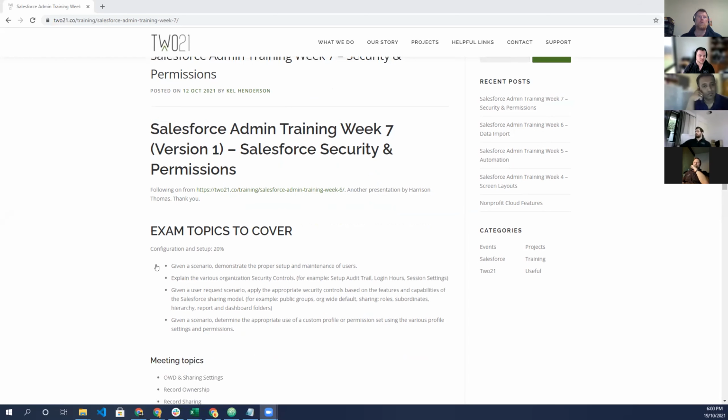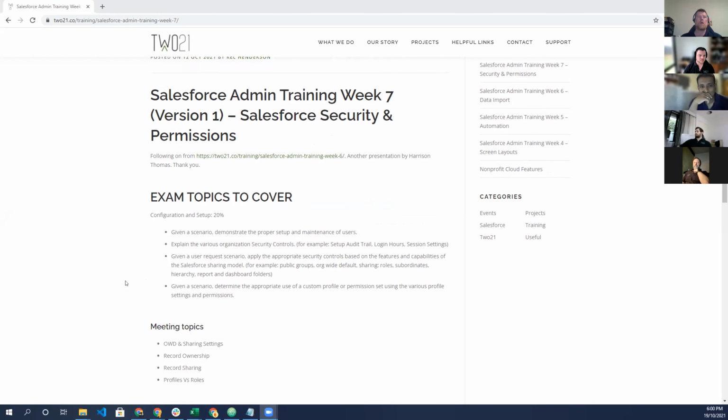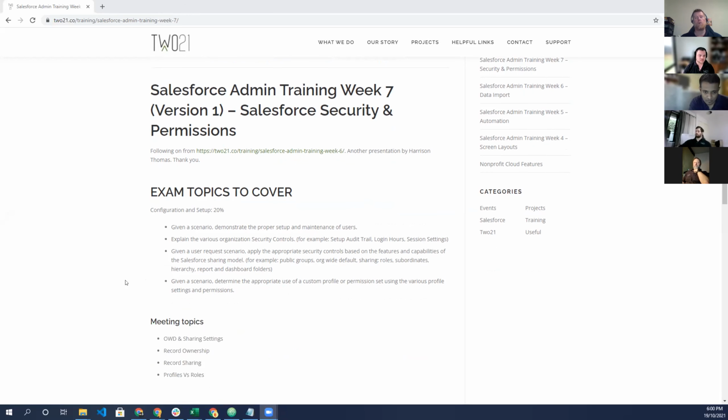Just going through the exam topics, configuration and setup. We'll go through, or Harrison will go through a lot more of the practical examples. There's things that you will be able to memorize specifically around security controls, such as IP ranges and logging certain hours and things like that. They're the standard kind of exam questions that if you're exposed to it, you can kind of understand.